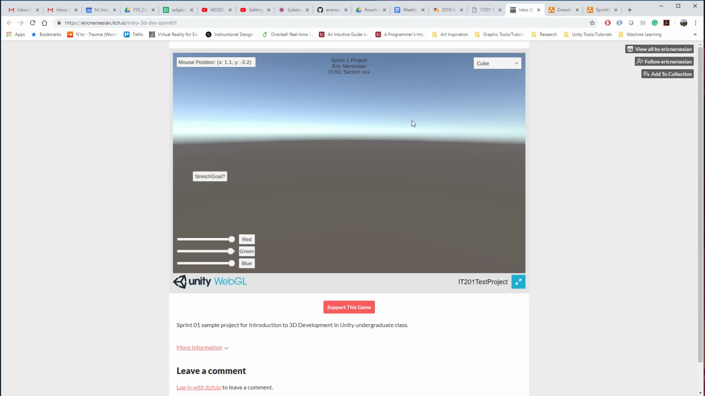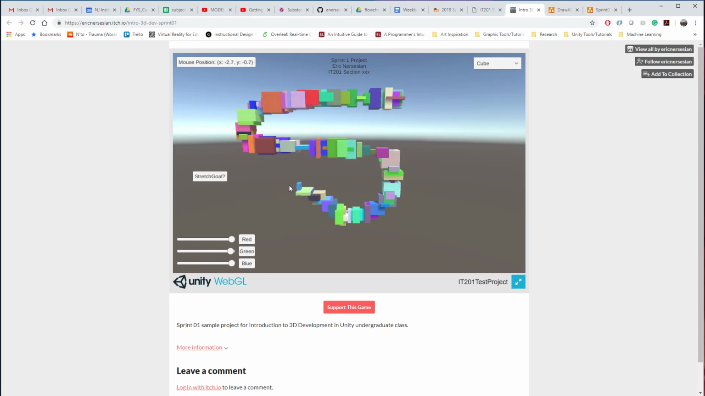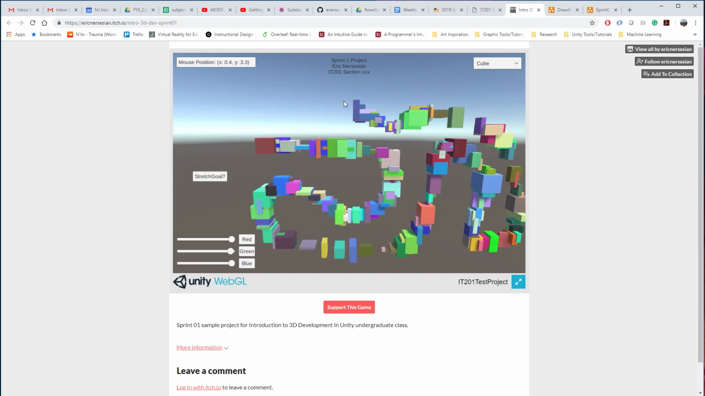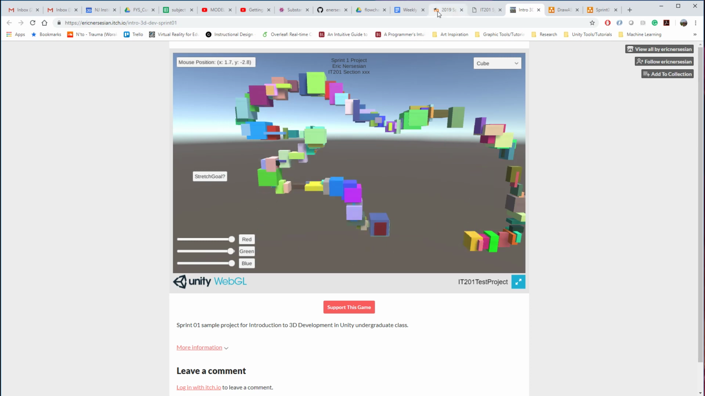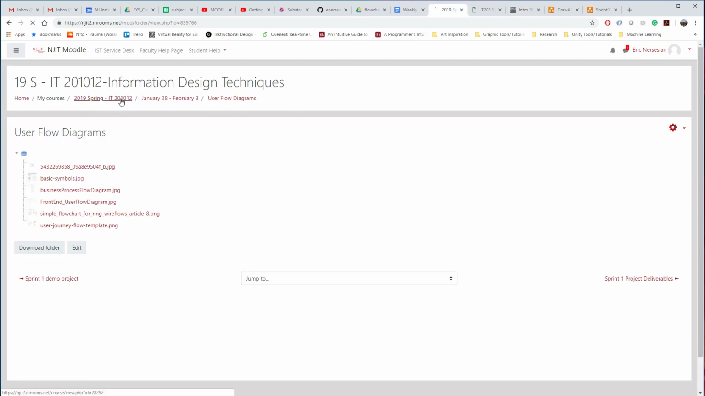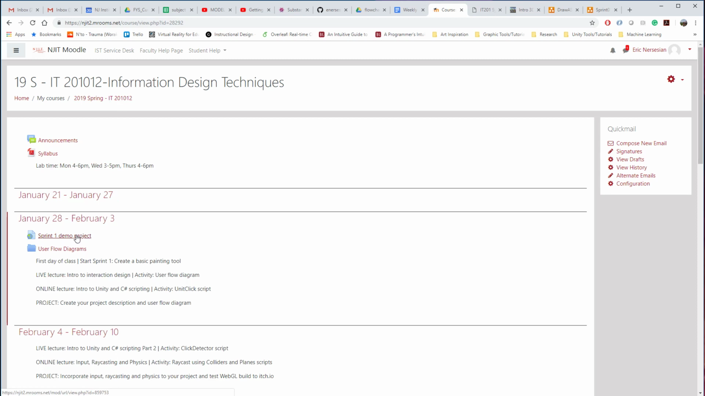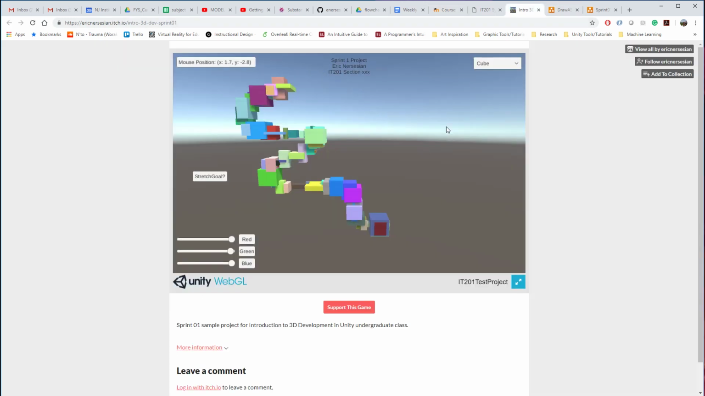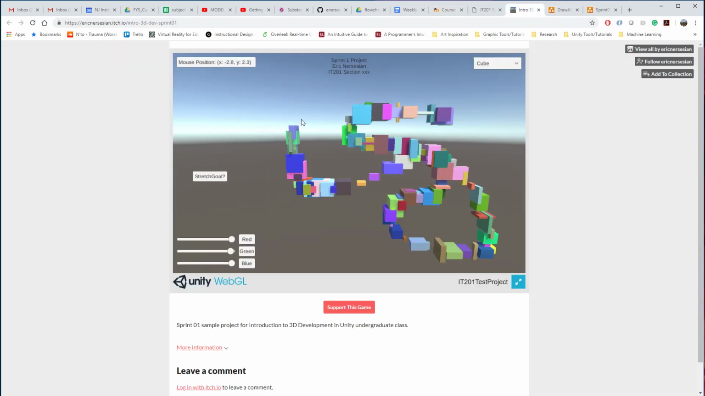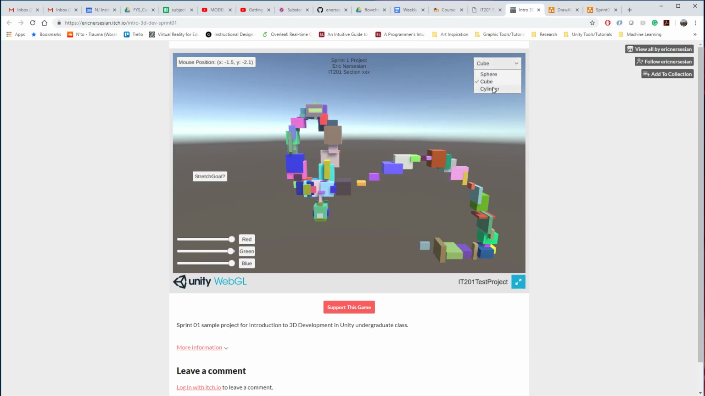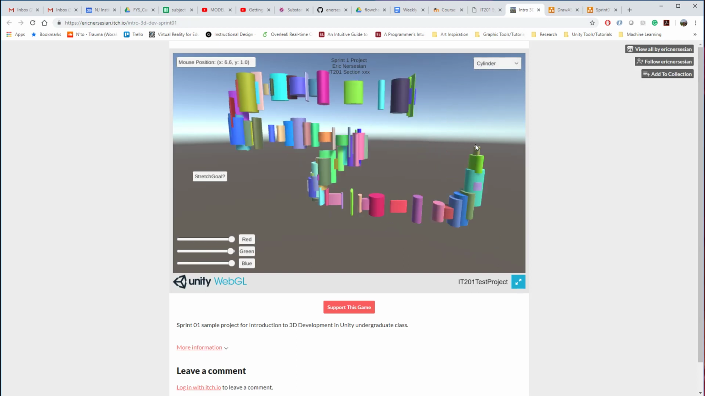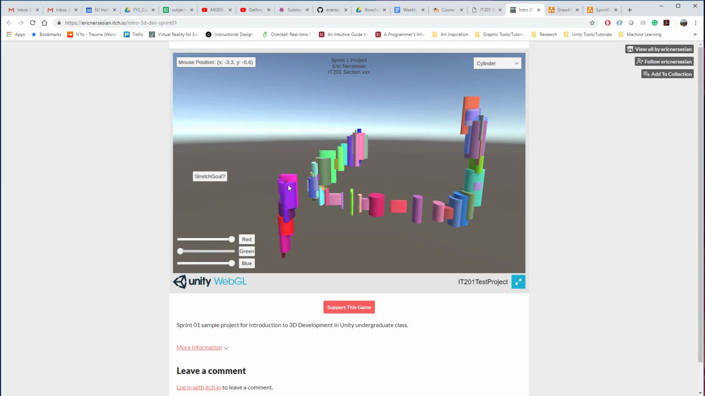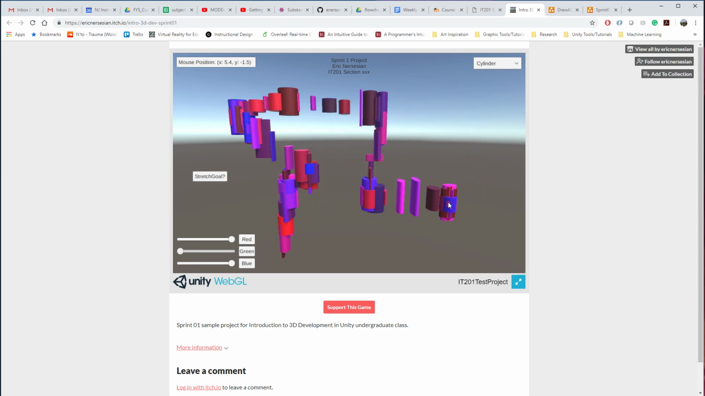Once you're done with that, if you come back and play my demo project, remember I'm right clicking on the project. If you go back to Moodle, in this demo project here, you'll see there's a painting user flow, a change primitive user flow, and a change color user flow, right?